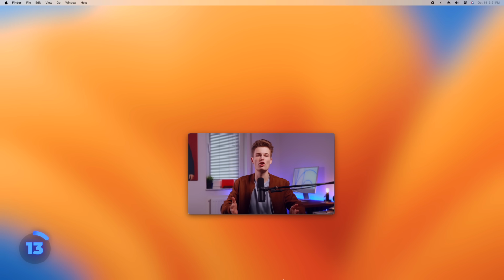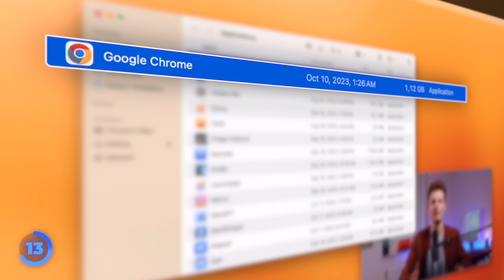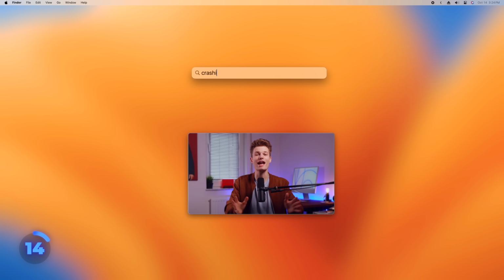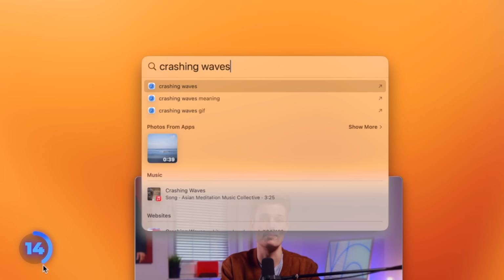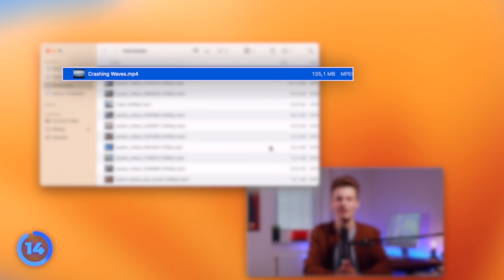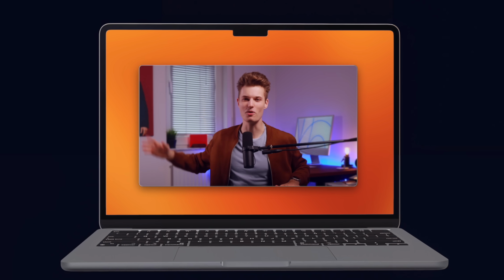This works across your Mac. Command-click an app in the dock and it will pop up in its Finder location, most likely in the Applications folder. And this comes in very handy with Spotlight Search too. Command-click any document and again, you'll find its location in the Finder. Okay, these were the basics. Let's step it up to pro level.